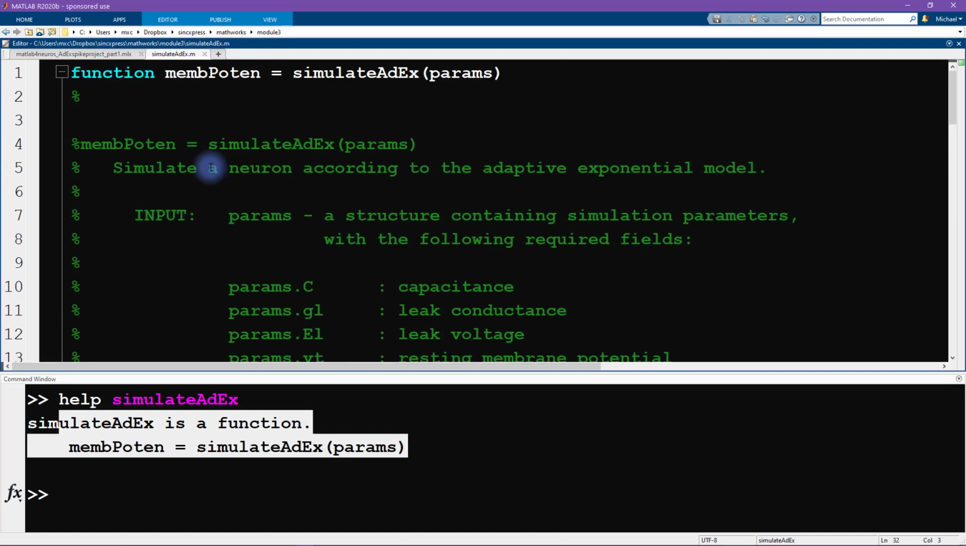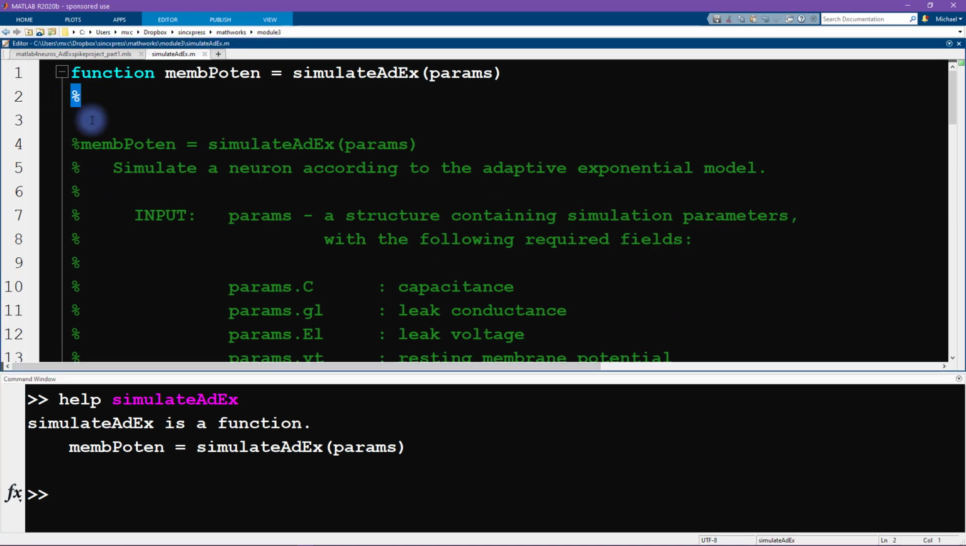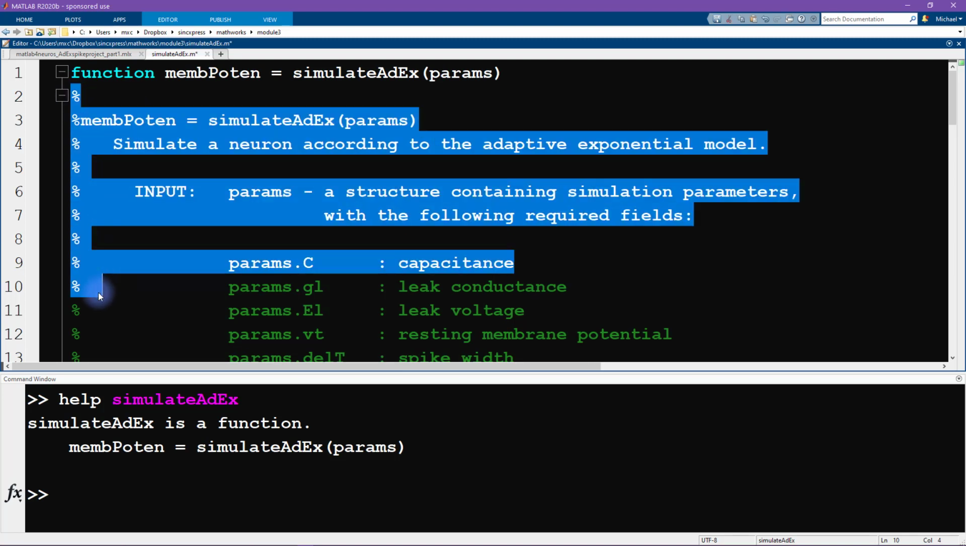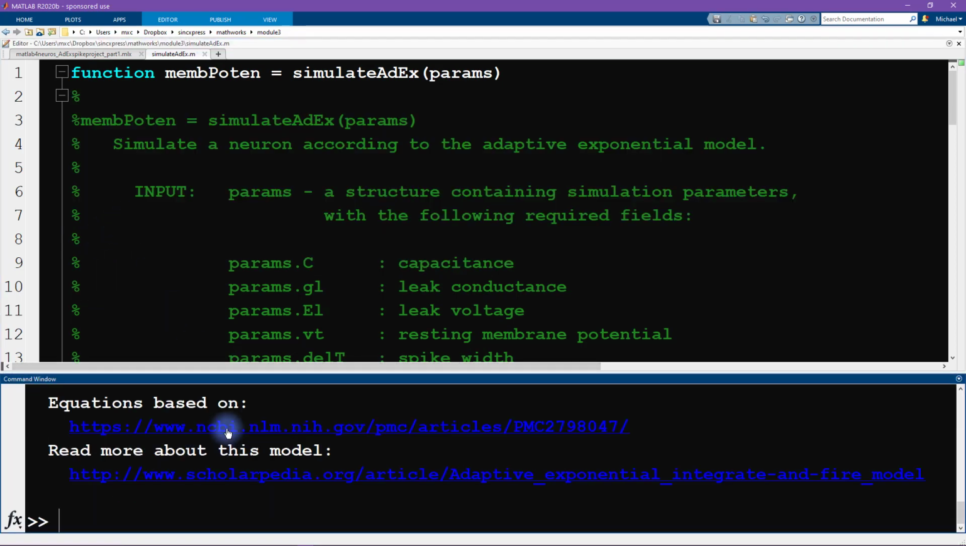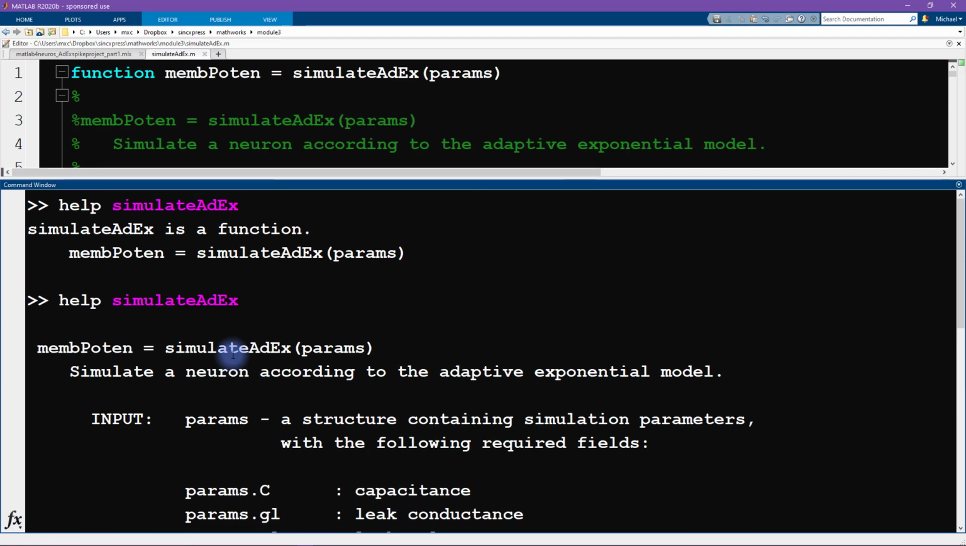Well, it turns out that what MATLAB is going to return is just the first set of comments. And as soon as you break the line, as soon as you have a line of code without a comment, then MATLAB is going to say, okay, this is the end of the comments for the function. So all we need to do is just delete that one line so that we have an unbroken succession of comment lines. And now we can type help simulateAdEx again. And now you see we get this really nice, long, very helpful help message.